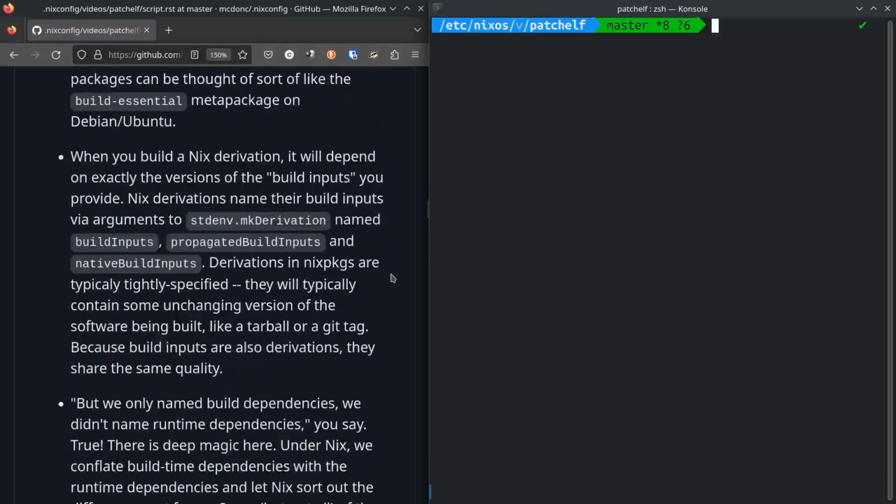And when you build a Nix derivation, you typically specify a set of build inputs, which are derivations that your project depends on. They're the build time dependencies of the project that you're trying to build. And these are supplied through three main arguments to stdenv.mkDerivation: buildInputs, propagatedBuildInputs, and nativeBuildInputs. They're slightly different from each other. It's not really important for this video what the differences are, so I'm not going to go into them, but those are the inputs that it uses.